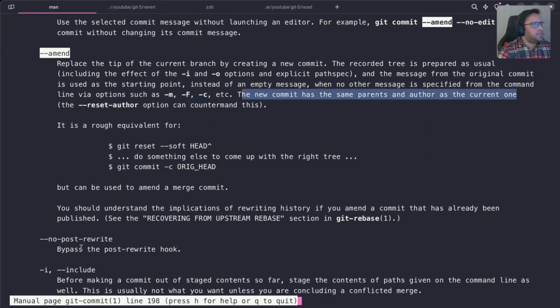What this means is whenever we run git commit with amend flag, this will prepare a brand new commit with the same parents and author as the current commit, and it will replace the existing commit. Second, it will honor the -i and -o options. And additionally, if -m, -F, and -C flags are not provided, then it starts the new commit by leveraging the previous commit message as the starting point. And again, this step will create a brand new commit that will replace the previous commit with the values that we provide. Let's see this in action.